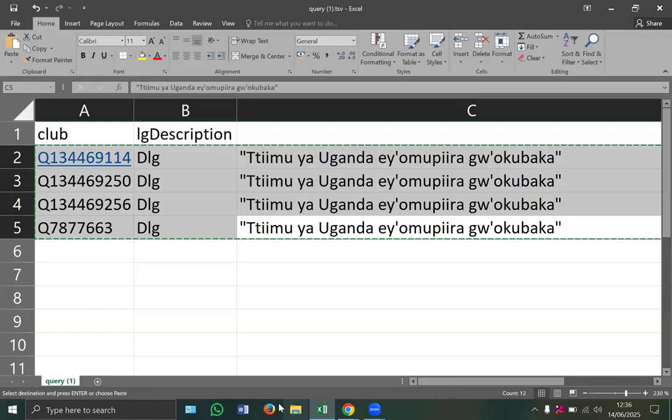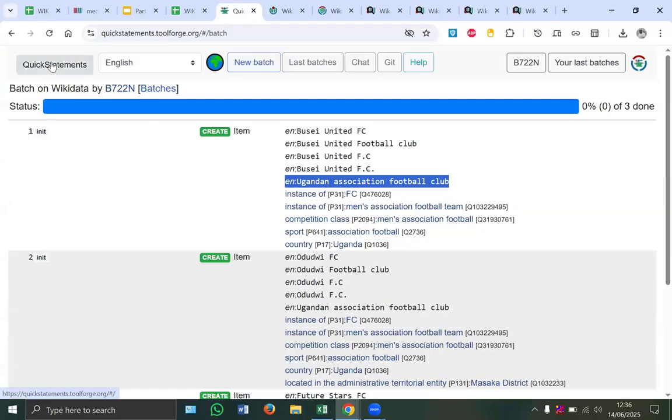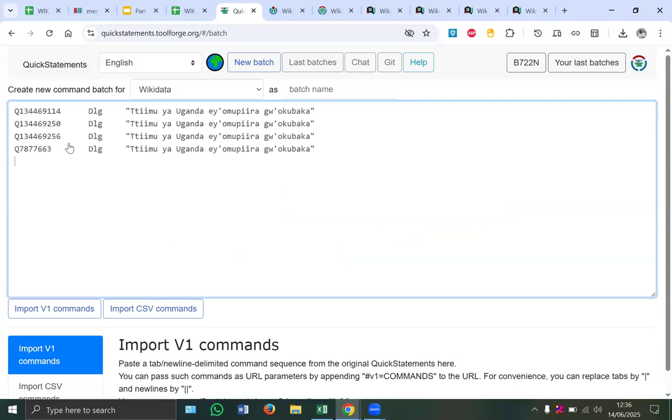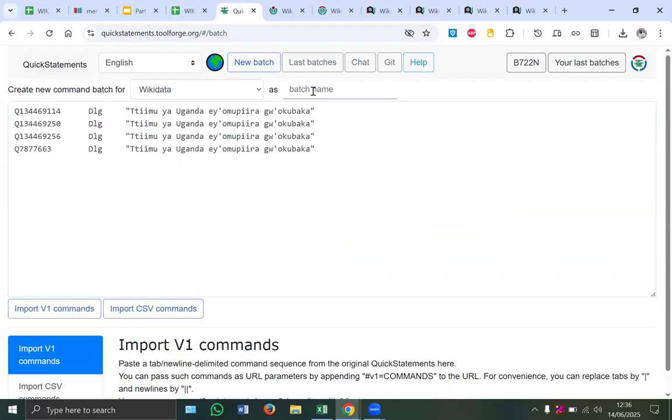So I come to Quick Statements, which is this tool. So I don't want this. So I click on a new batch. So I paste what I've copied. So you can choose to give a batch name. Maybe this one is optional. You don't need to add it there. Maybe this is where I add, say, Uganda descriptions.